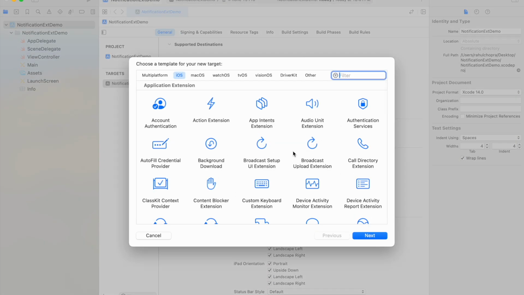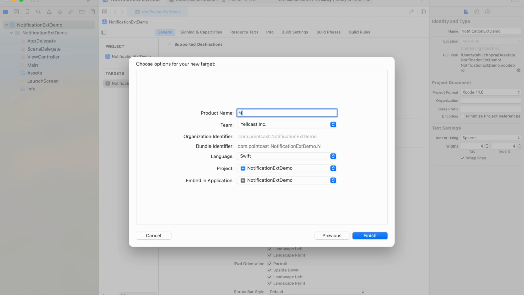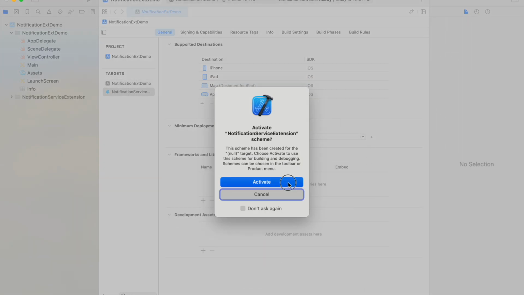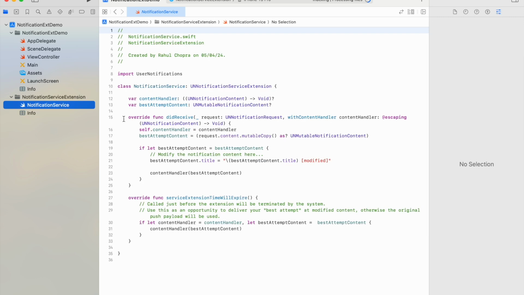These are all the types of extensions which you have used in iOS. You can see the two types of notification. We will create a notification service extension. You can name it, click on activate. Now you can see the class of this service extension. Here you can modify the code according to your requirement.